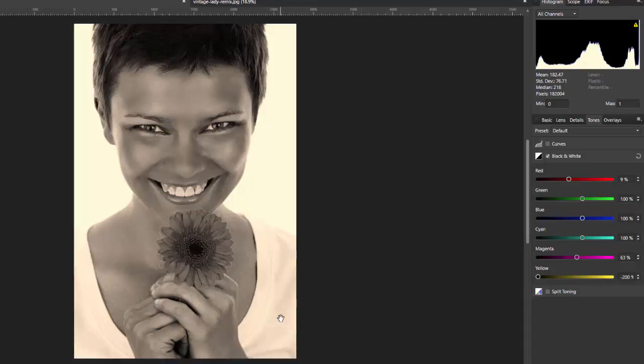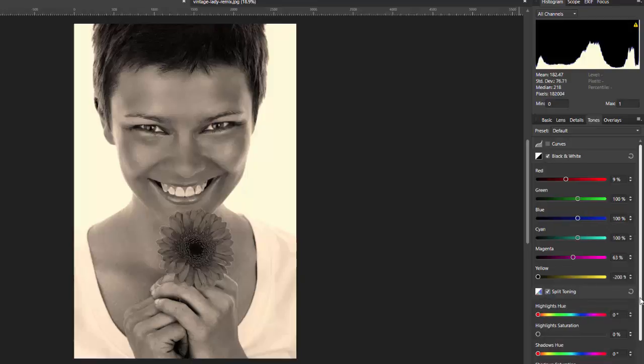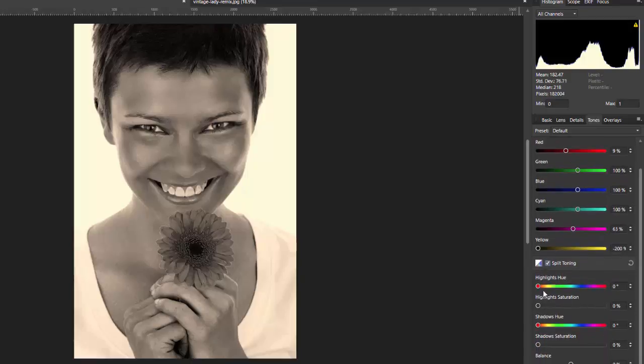As you can see now, this is a much more detailed and shaded image. And so the next thing I want to go for, it's still within the tones tab, it is the split toning, and from here you can change the highlights and the shadows, and you can have a different colour for the highlights and a different colour for the shadows and different saturations.